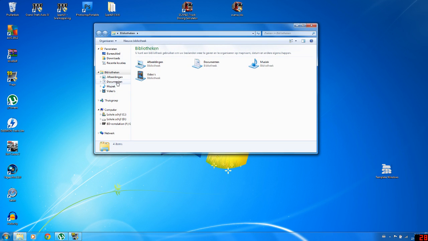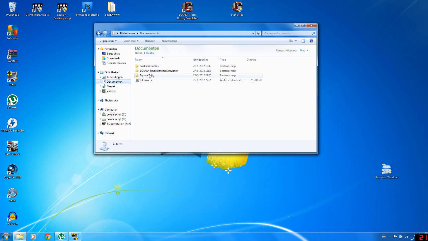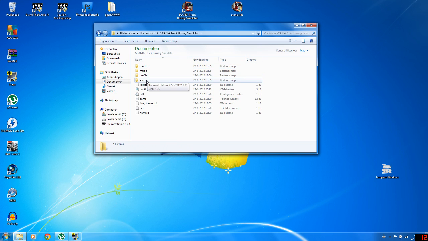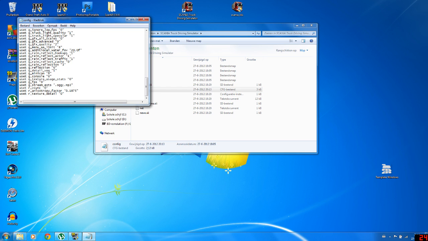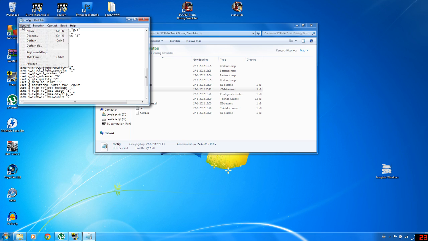First of all, open your documents and you will find the file Scania Truck Driving Simulator, with mod and save and everything on, but there's also a file called Config.cfg. You open that up in Notepad, of course. What you're going to look for is console, and you put the value to 1. Then you look for developer, and you also put the value to 1 and save it. Just save it on the same spot.